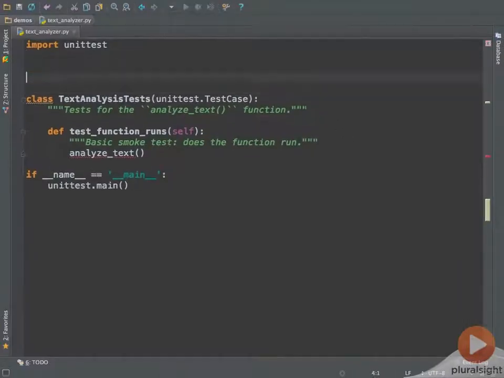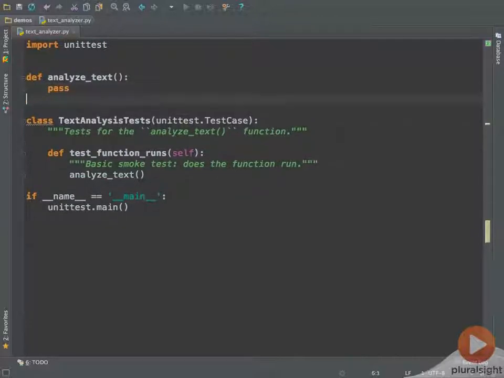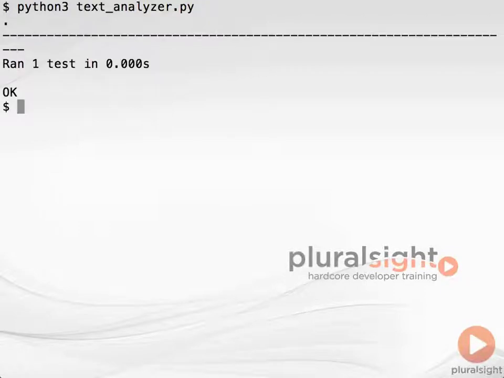Let's fix that by adding the function. Remember that in test-driven development, we only write enough code to satisfy our tests, so all we do now is create an empty function. Running the test again, we find that we now pass.